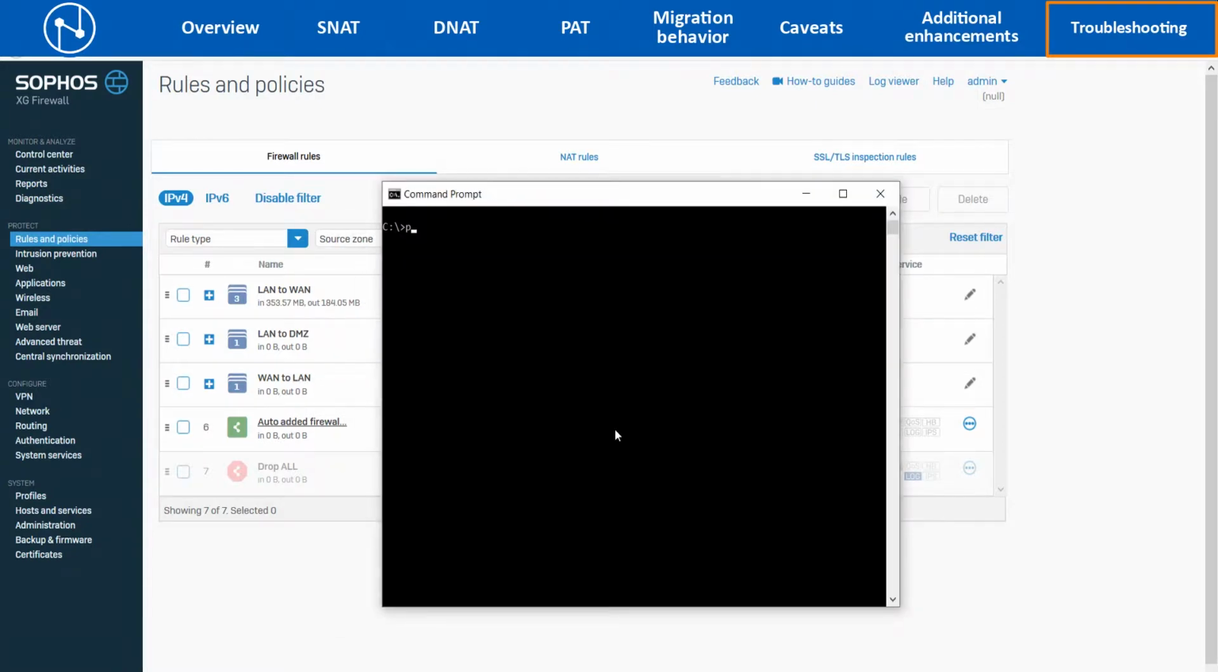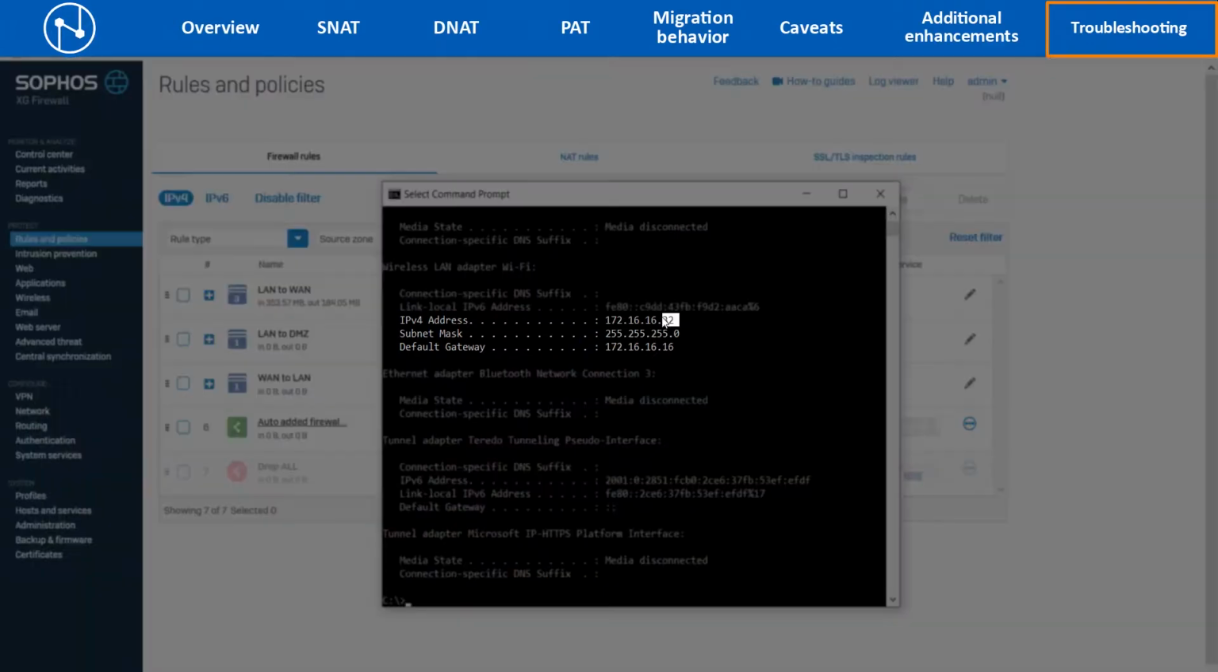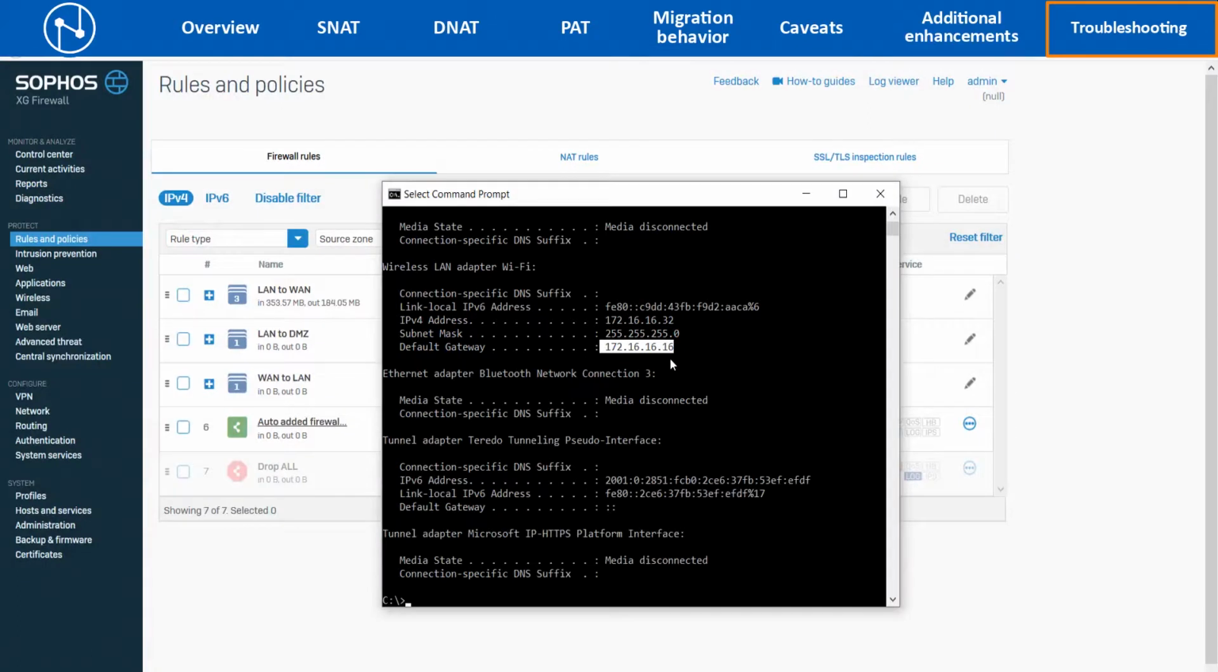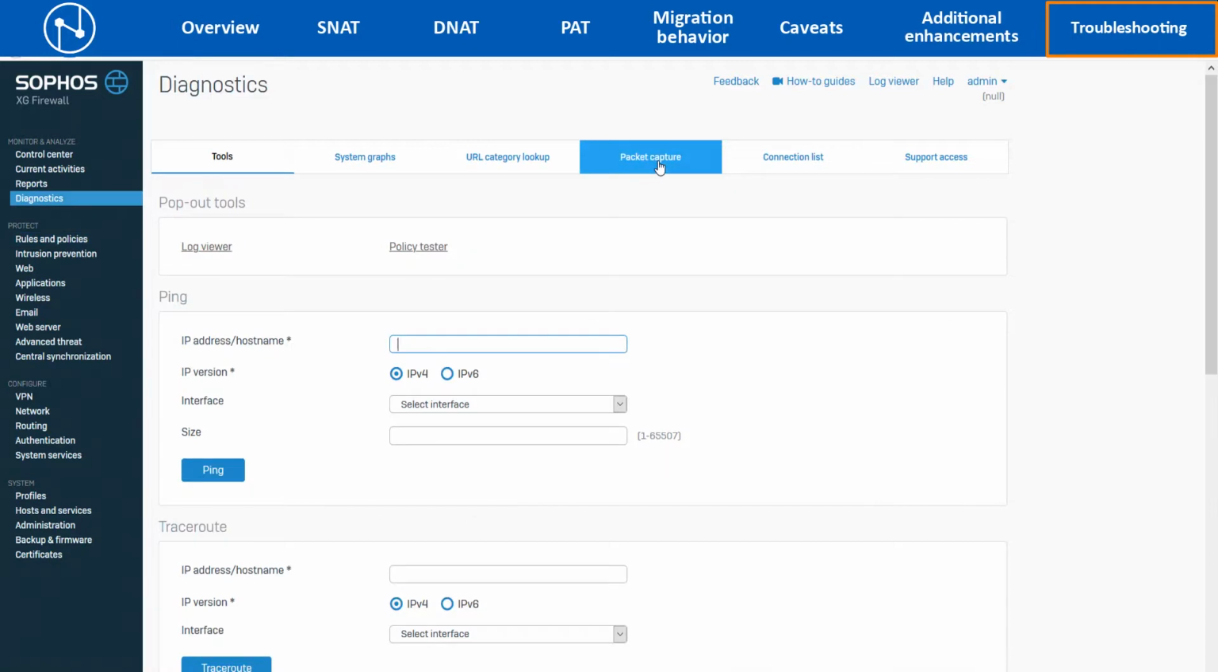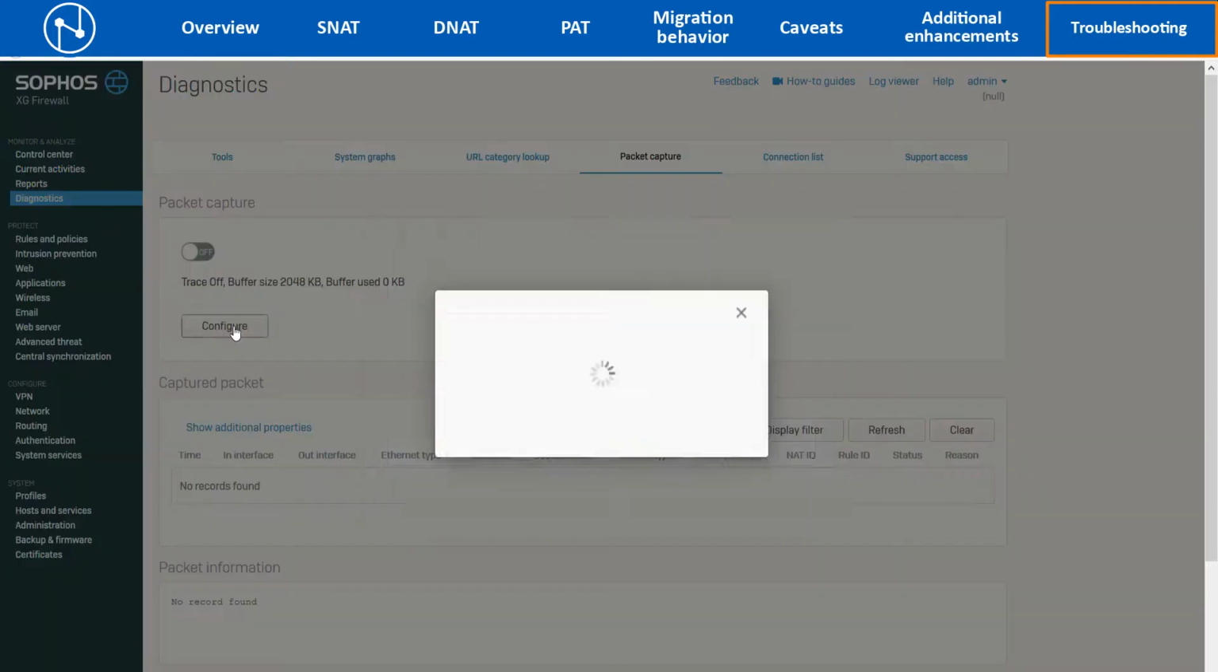In our example, we are using a client computer IP address 172.16.16.32 with gateway IP of 172.16.16.16 that is configured on an XG LAN port. We can use the TCP dump utility from the web UI itself by navigating to Diagnostics, Packet Capture, and then clicking on the Configure button.